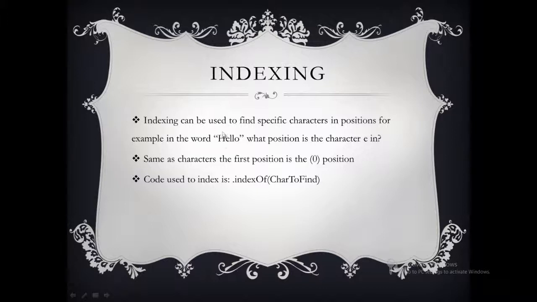Then what it will do is it will go through hello and look where the letter E is, which is over here. Now some of you may be thinking it's in the second position, but if you remember the indexing rule, it always starts at 0. So this would be position 0 and this would be position 1. So E would be in position 1 of hello.